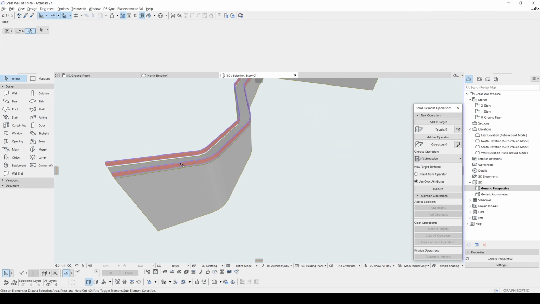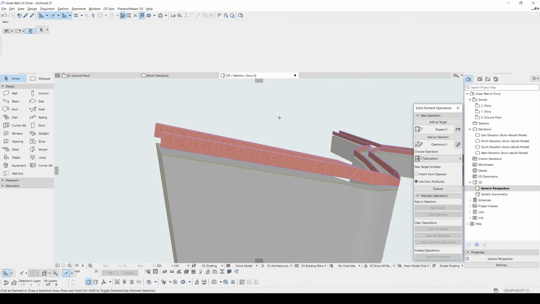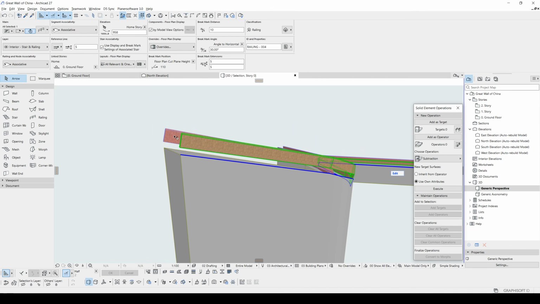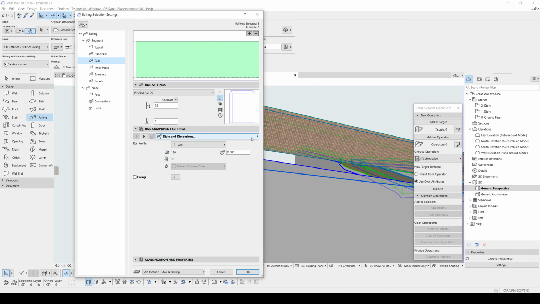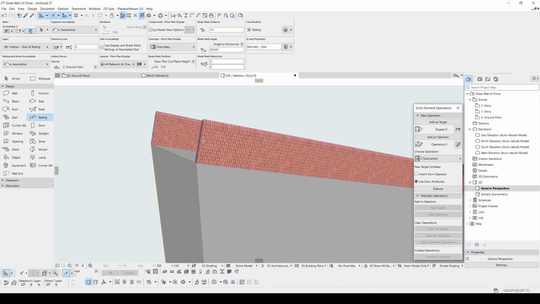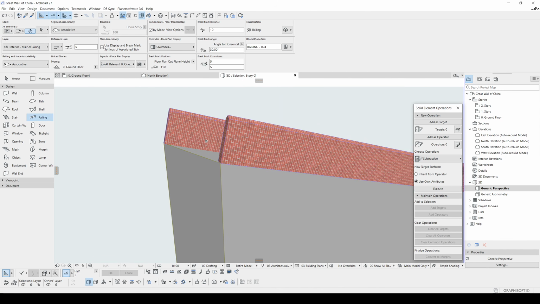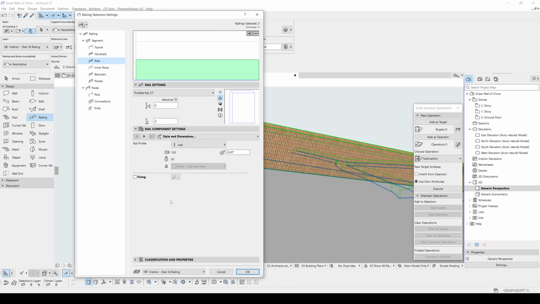Once we have created our railing, as you can see, there are some gaps between the mesh and rail. In the preview window, it seems correct, but in the 3D window, it's not. Let's fix this. Let's click our rail and change the absolute value to 0. As you can see, preview is not correct, but 3D is correct.